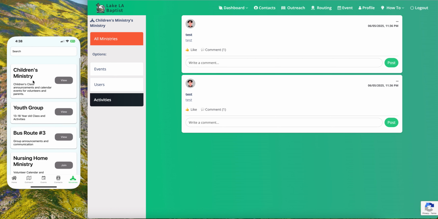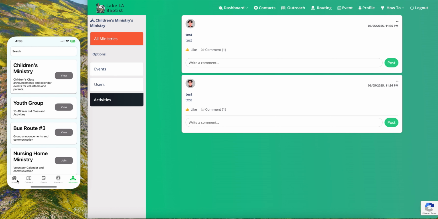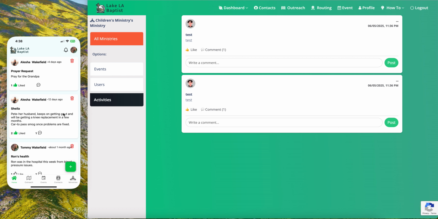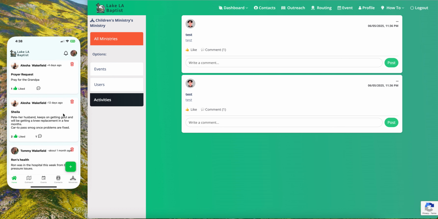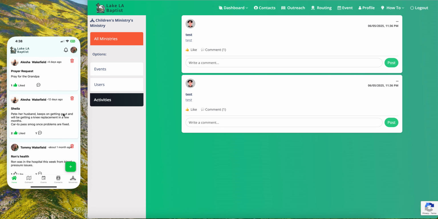And so now let me go over to the home feed. This home page on the app. This is going to be your prayer feed for the app, but you as an administrator can use it, really, to be honest, however you want. You don't have to just add prayer requests. You can add whatever you would like.